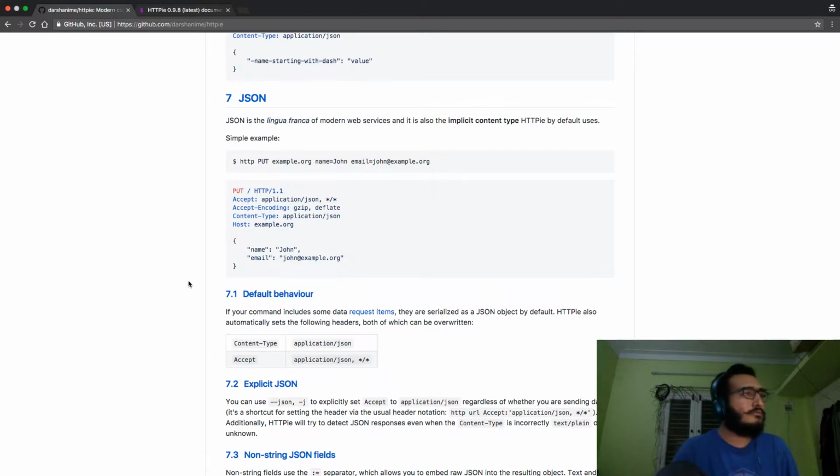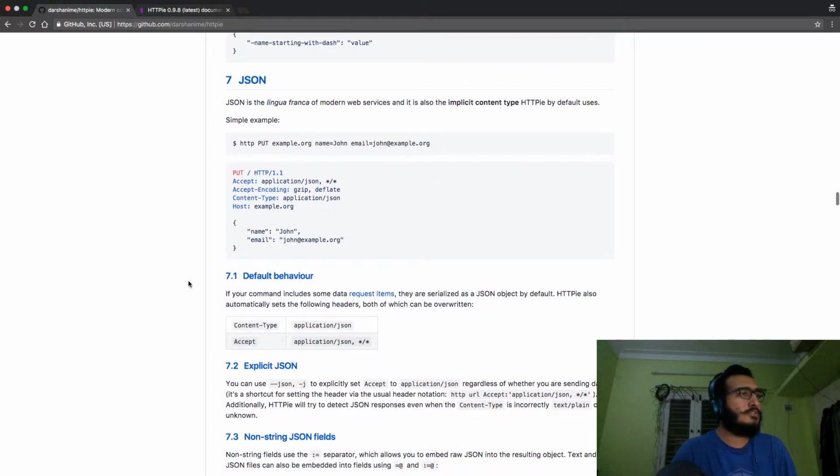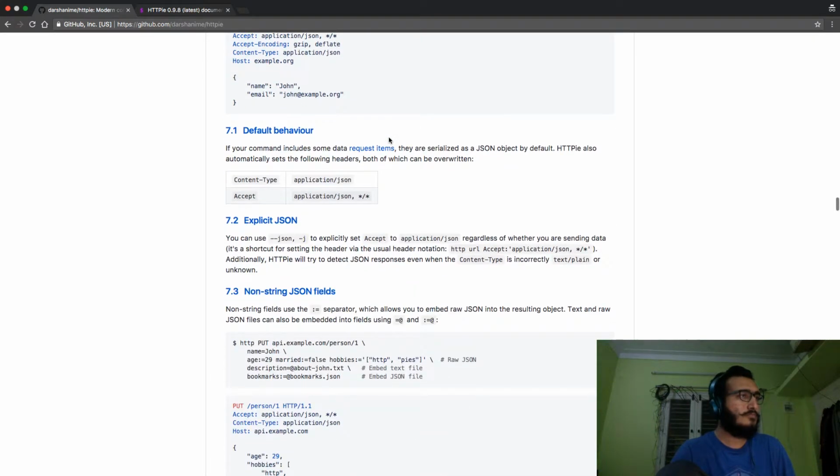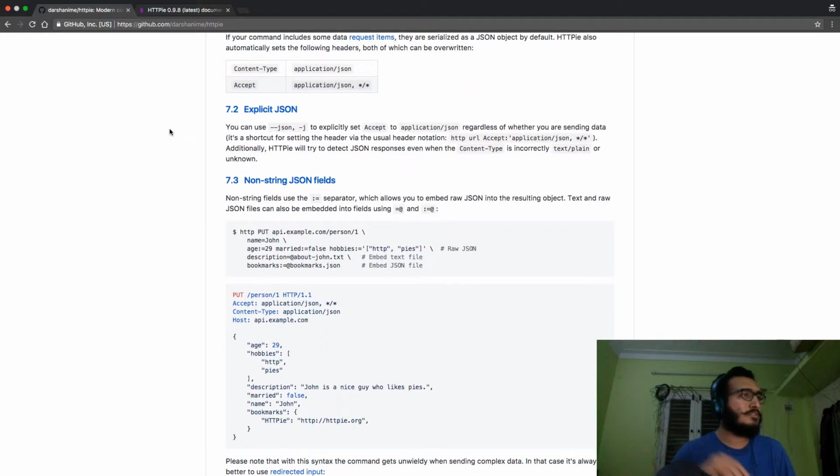So you have the put example. Default is JSON. This is both JSON. This is pretty cool. Some data request items by default also set the following headers, both of which can be overwritten. Okay, explicit is following dash dash is explicit, regardless of whether you're sending it, in the header by the usual. Okay, yeah.